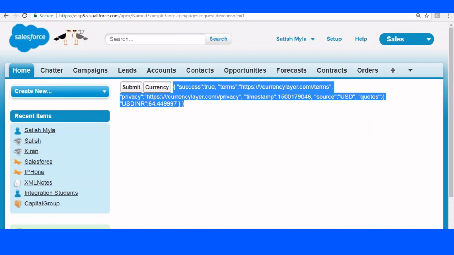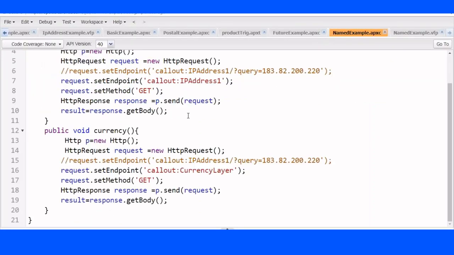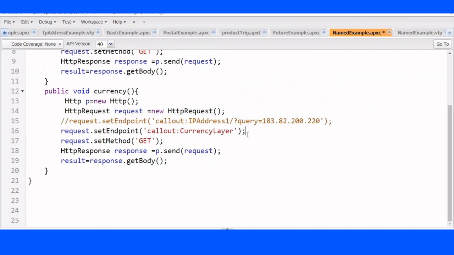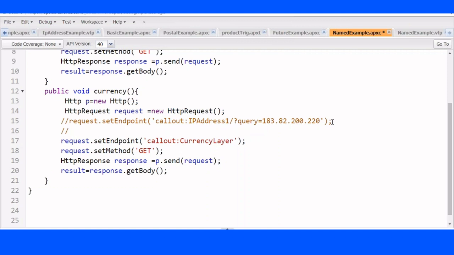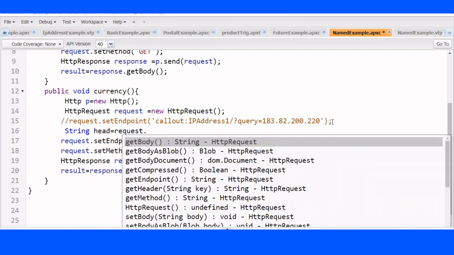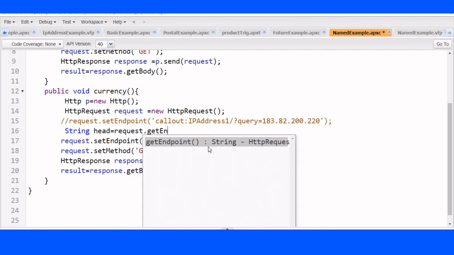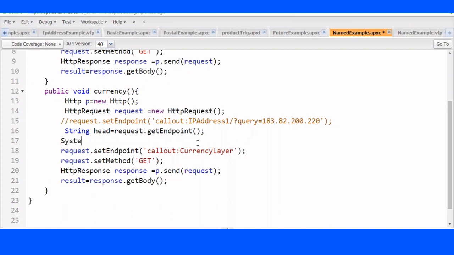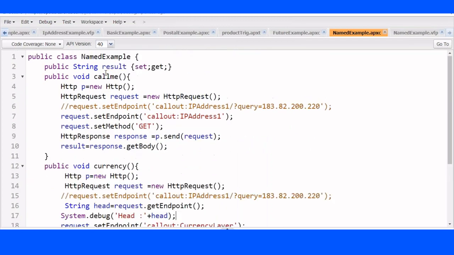Now, to know the difference much better, I'll give one extension. Look at the point. String, System dot, request dot get endpoint. We are putting that in. Go back to this. Call this one. What is the name? Name example. I hope you got the point.